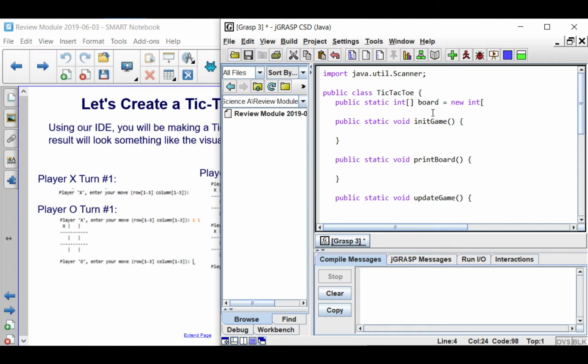So we need a multi-dimensional array. See, I almost forgot this. So we need to do int array board equals new ints. And for this, it's just going to be a 3 by 3 board, and then a semicolon.